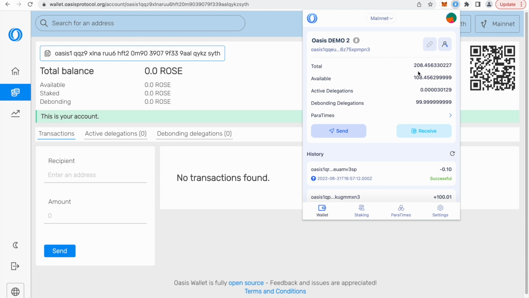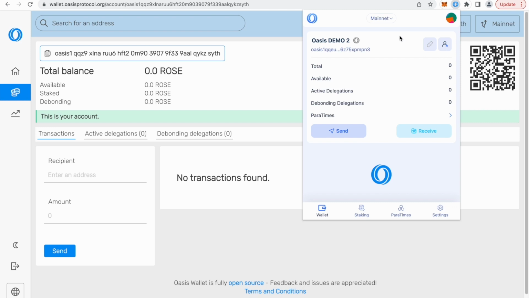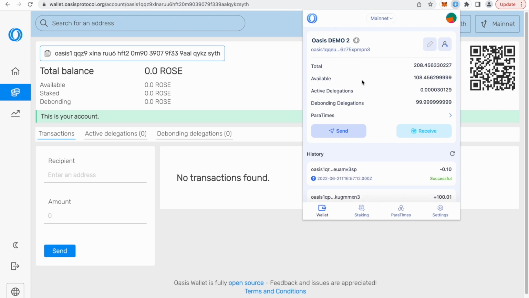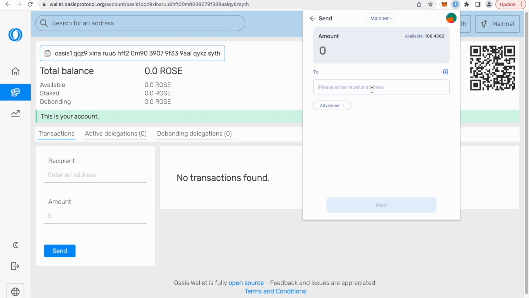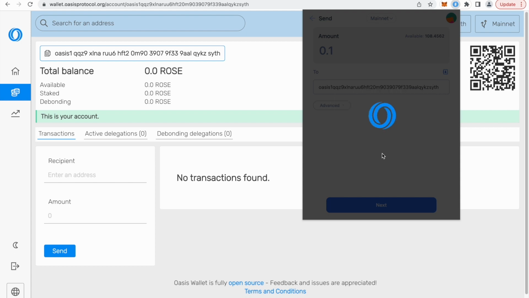Okay, so what I will do now, I will copy this address, the newly created wallet, and I will open the extension now, and from my imported wallet I will send some ROSE to that account, so to the newly created wallet, right? I will just do some demo amount like 0.1 for example, click next, confirm the transaction details. So from 2, the fee is 0 and we have 0.1 ROSE. Confirm. Now this should take a few seconds.